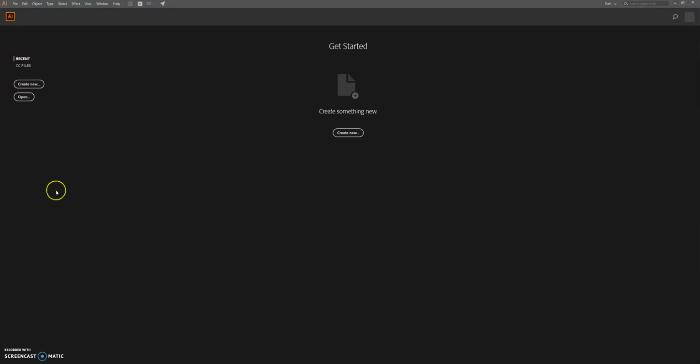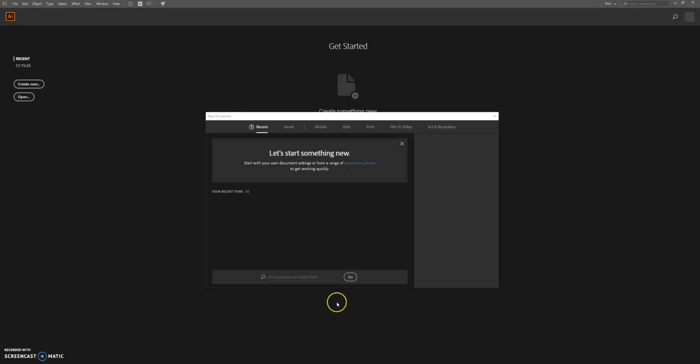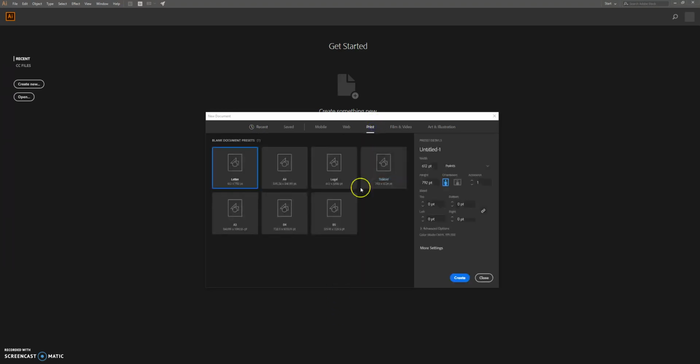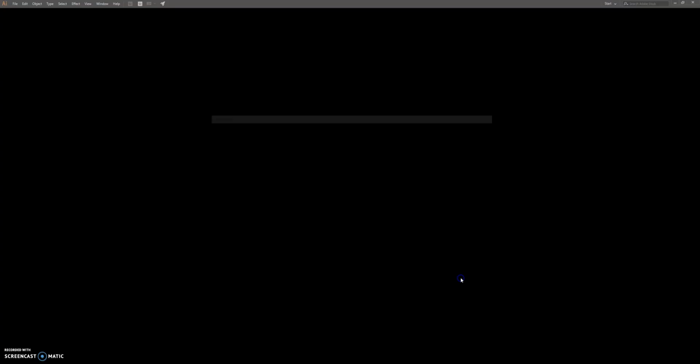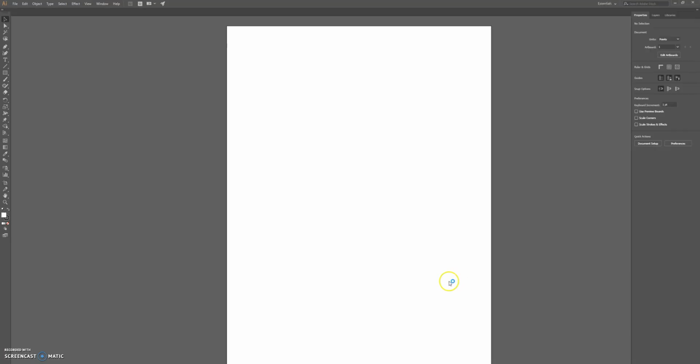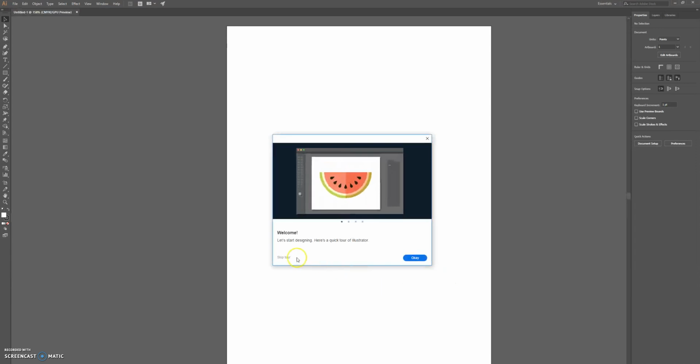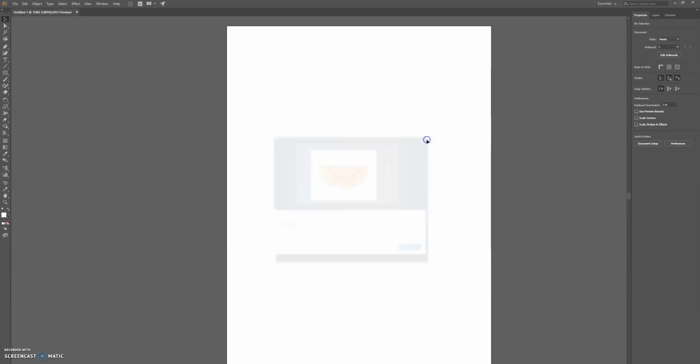Alright, once you've opened up Adobe Illustrator, create new. Let's start with print and choose letter, then create. So now we have a letter sized piece of art. And what we're going to do is first go to our rectangle tool.